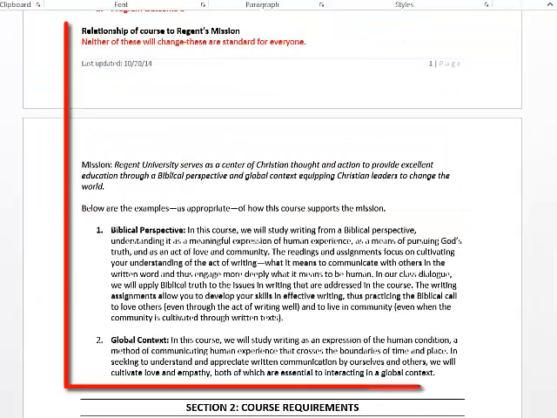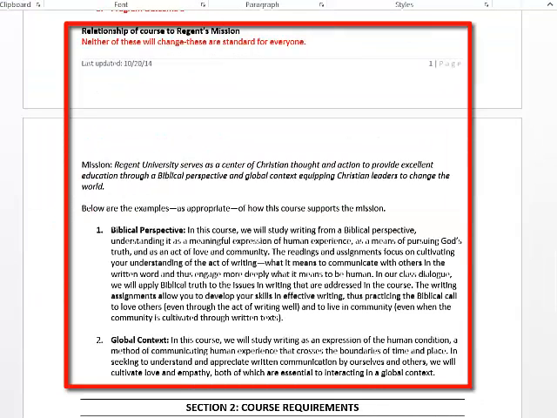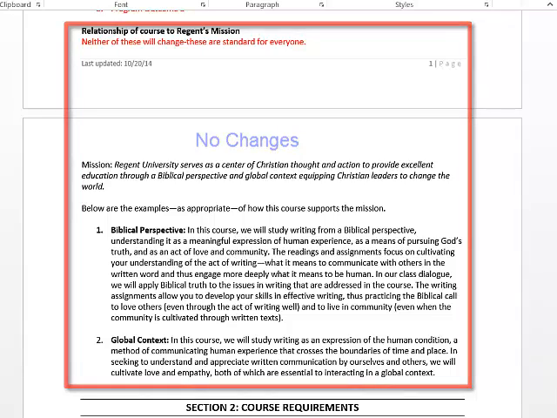Next, we're going to go to the relationship of the course to Regent's mission. Now, neither of these will change. These are standard for everyone, so you don't need to do anything in this section.